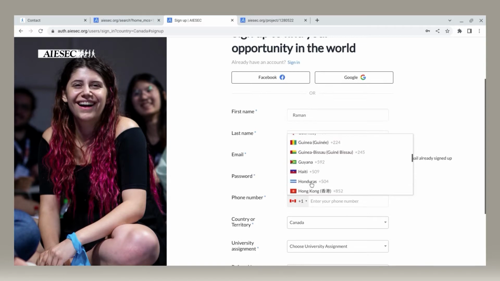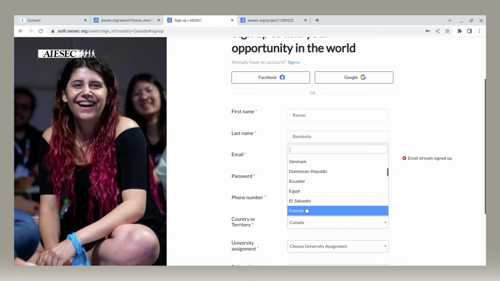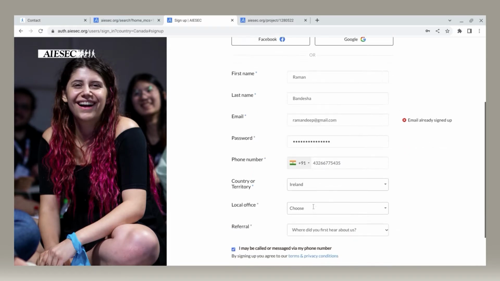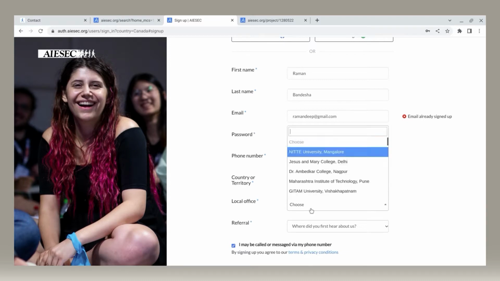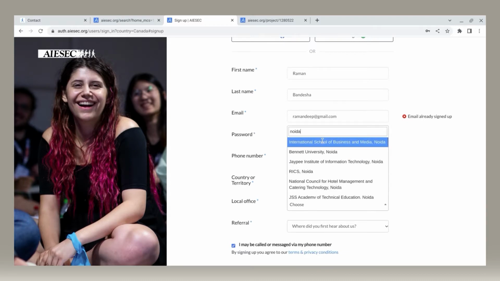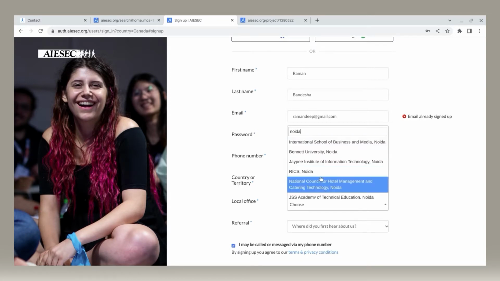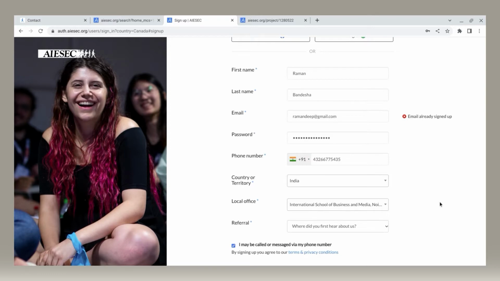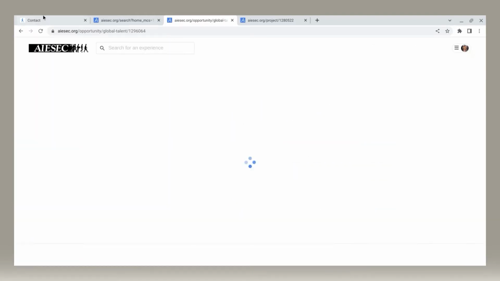Once you select your phone number and country, you can go to university, meaning which local AIESEC you are contacting for this purpose. Once you have selected all the information, you need to sign up, which means you just register yourself. Here I'm not registering these details because I already have my account, so I will work with that.